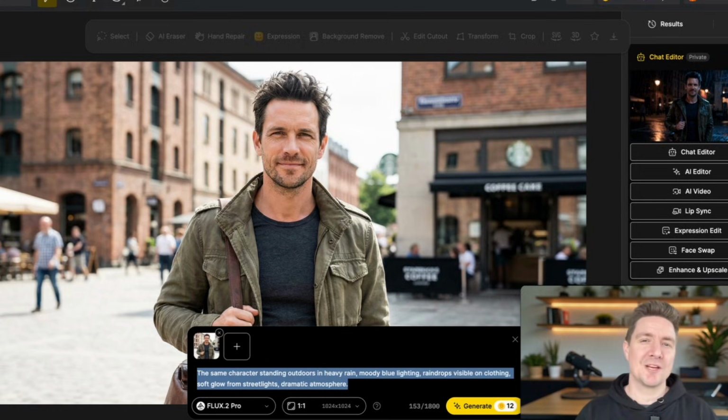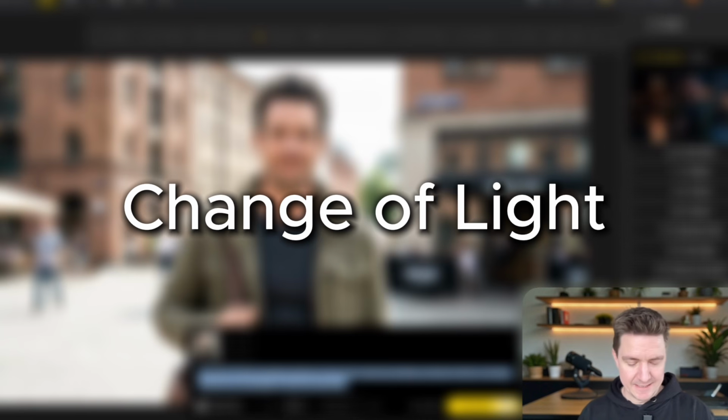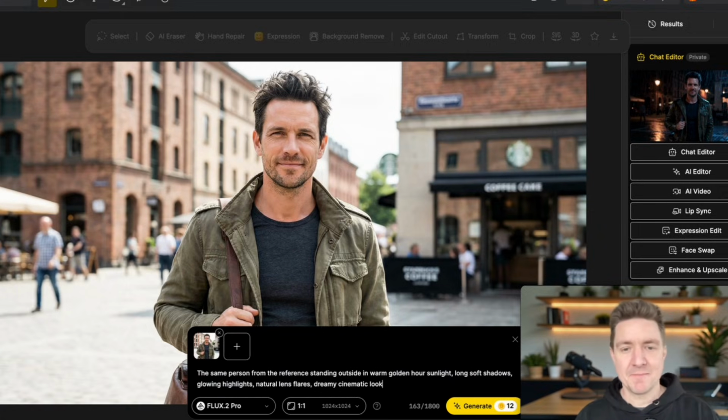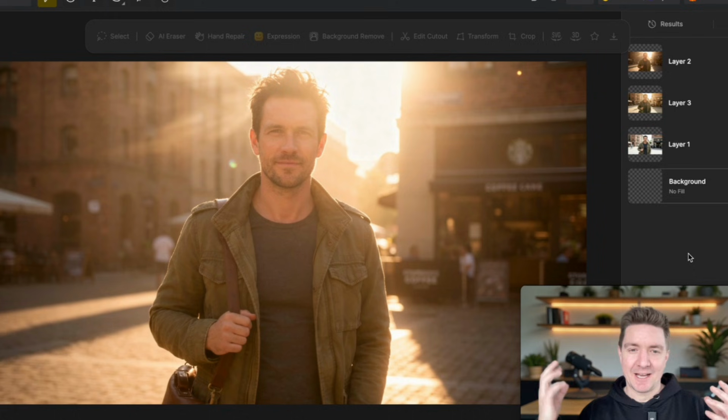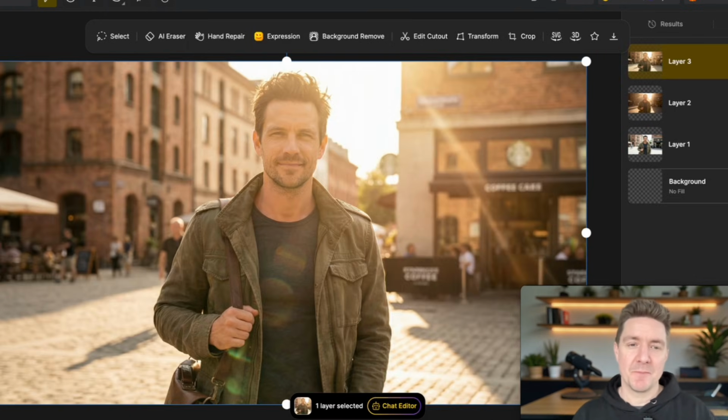So for this next example, we're going to try a change of light with golden hour lighting. And we've got the prompt here: the same person, warm golden hour sunlight, long soft shadows, glowing highlights, natural lens flares, dreamy cinematic look. And here we have our results. This is Flux 2 Pro on the screen, and it's got that beautiful warm golden hour lighting, lovely, causing that flare across the screen. And then the same here with Nano Banana Pro, beautiful golden hour lighting. We've got the little lens flare here on the screen, which I asked for, which is lovely. So I think in this case, Nano Banana Pro with the flares has done more of what the actual prompt asked it to do.